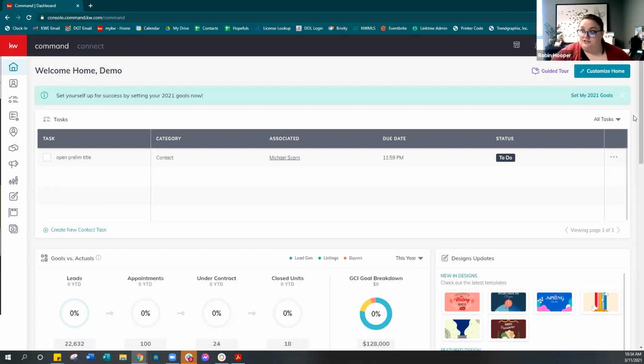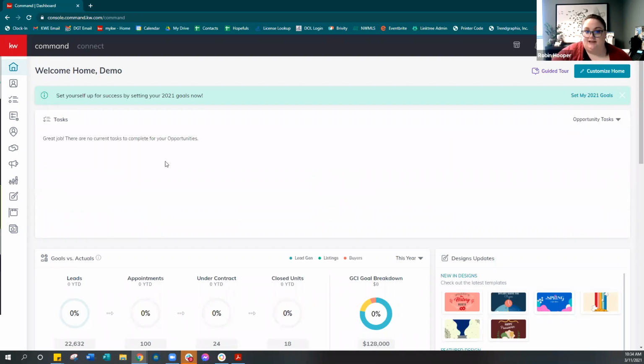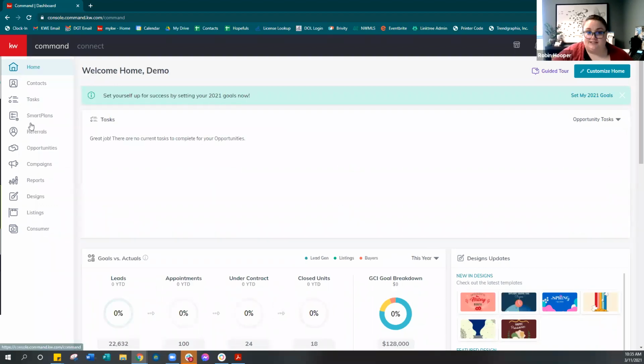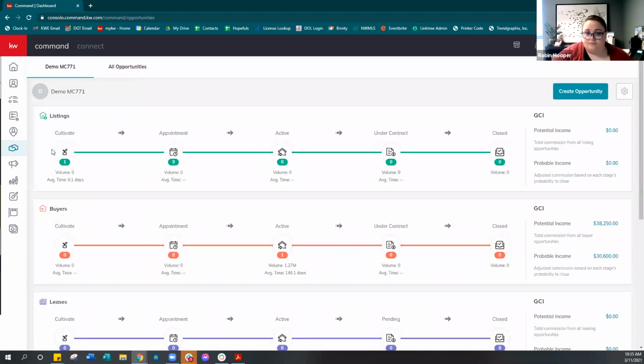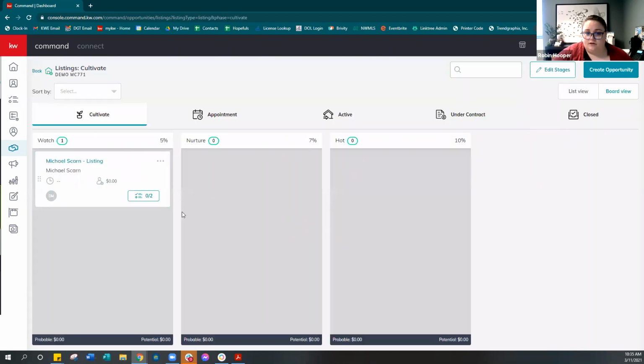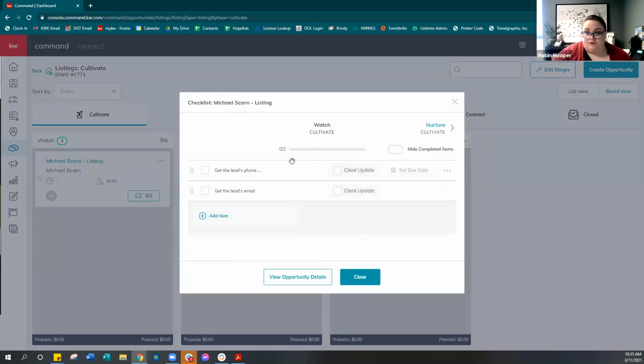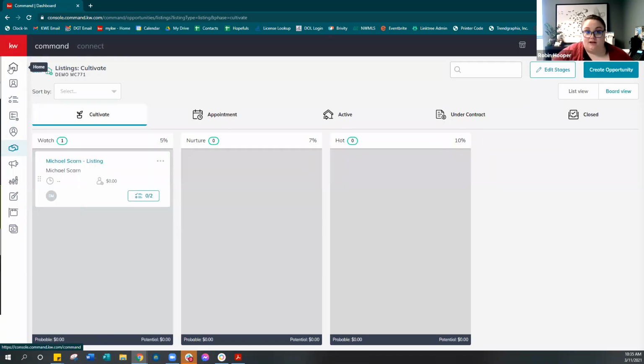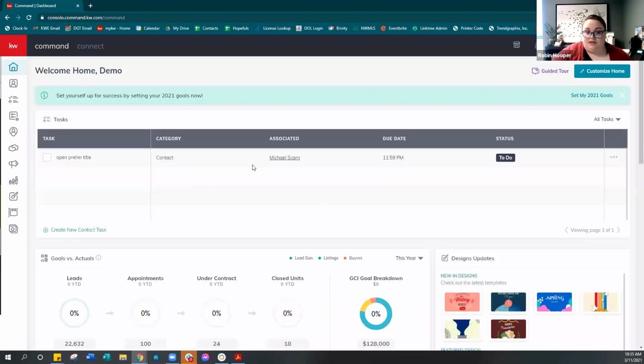Now, we are talking about opportunities. So if I come over here to all tasks, we have this little drop-down menu. I can change this to opportunity tasks. Now, it doesn't show anything here because I've been moving pretty fast through the phases. If I come back into opportunities though, click on cultivate. You can see that I've done 0 out of 2 of these because I went back and unchecked those. So after this has a moment to process what I've done, when I come back up here to the home page, my opportunity tasks will be here too.